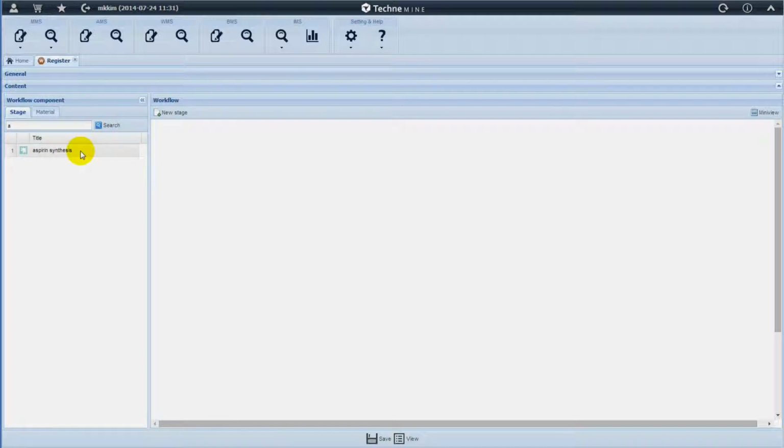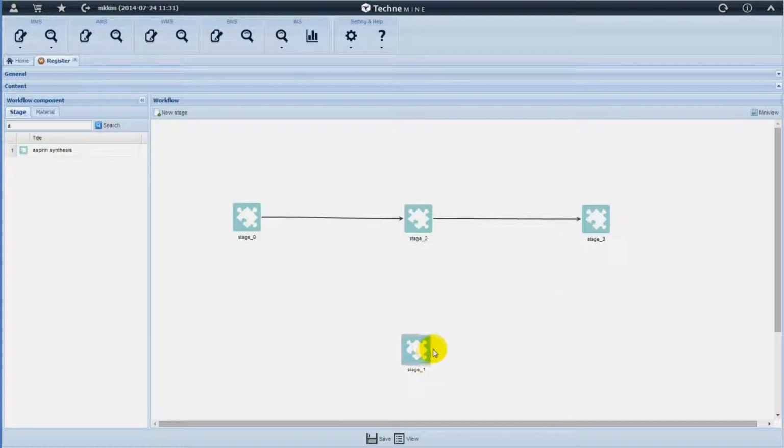To add new stage objects, click the New Stage button. Repeat clicking to make 4 stages. Move the stages to a new location by clicking and dragging. And connect objects with an arrow line by clicking and dragging from the border line of first object to the second object. When you release the mouse button, the arrow line is created.